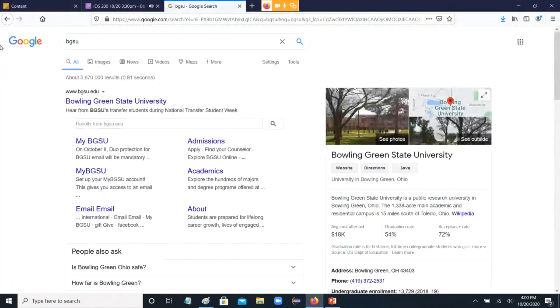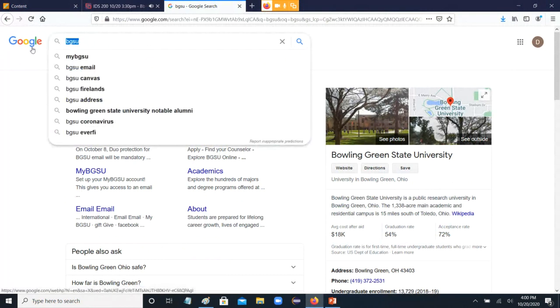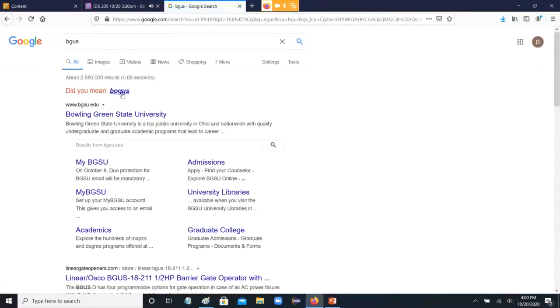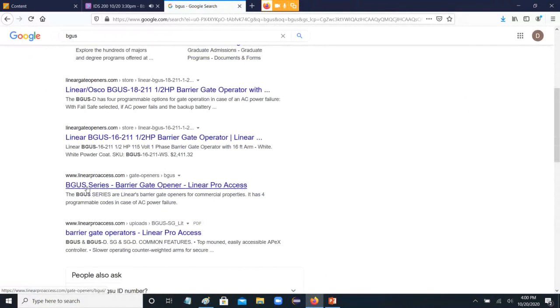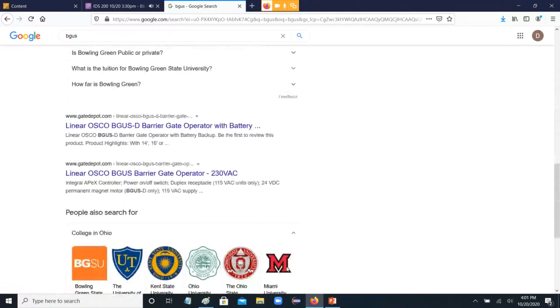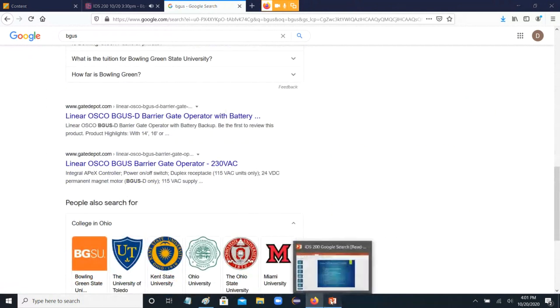BGSU. Aha, there it is. So BGUS, that's what I wanted to do. Did I mean bogus? So that's one option. Another one, we still have Bowling Green, right? BGUS actually stands for some things, right? Some barrier gate openers. All right, so anyway, a bunch of different options.